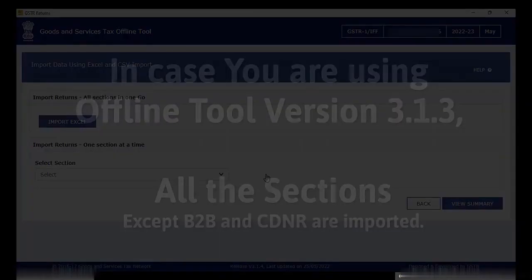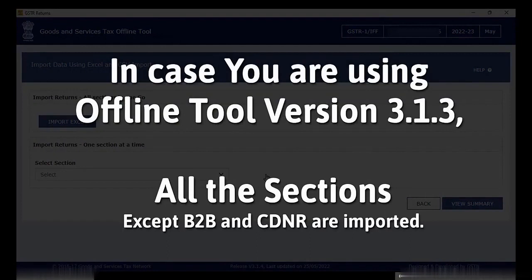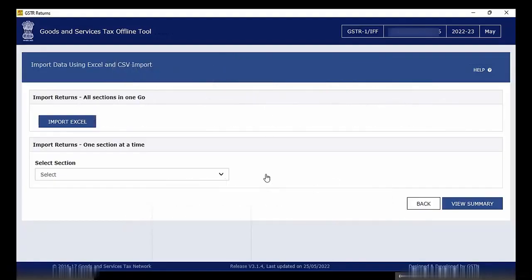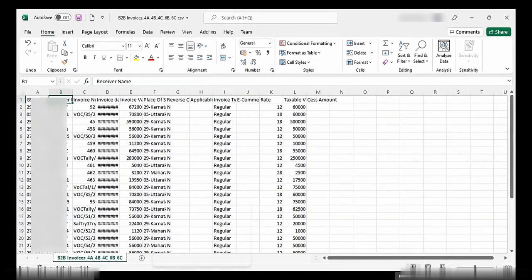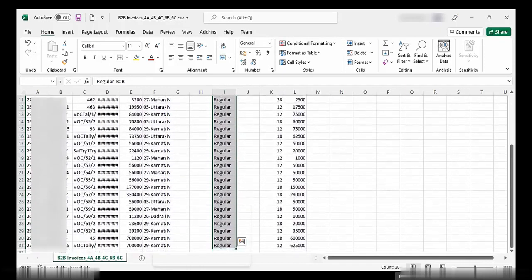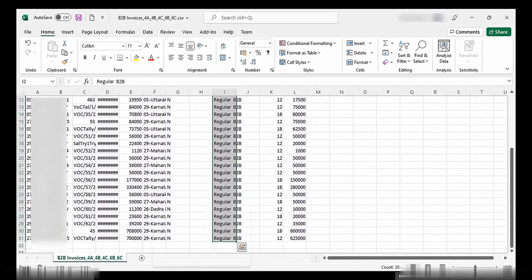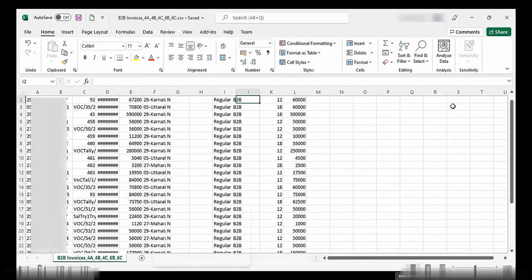If you are using version 3.1.3 of the offline tool, all the sections except B2B and CDNR will get imported. Export GSTR 1 data from Tally Prime in CSV format. Open the CSV files of B2B invoices and CDNR in MS Excel. In the invoice type column, change the value regular to regular B2B in both the files.